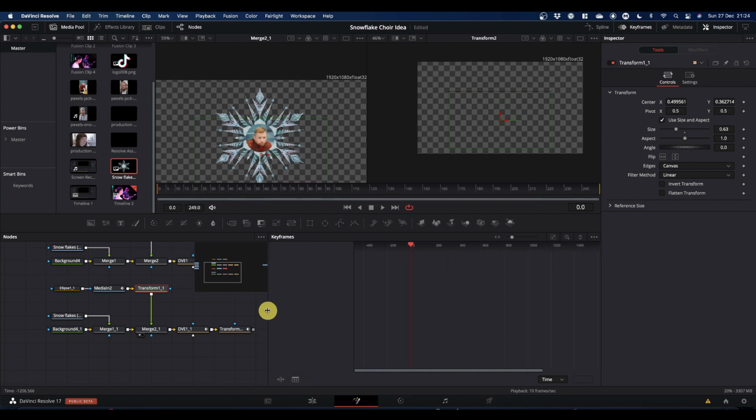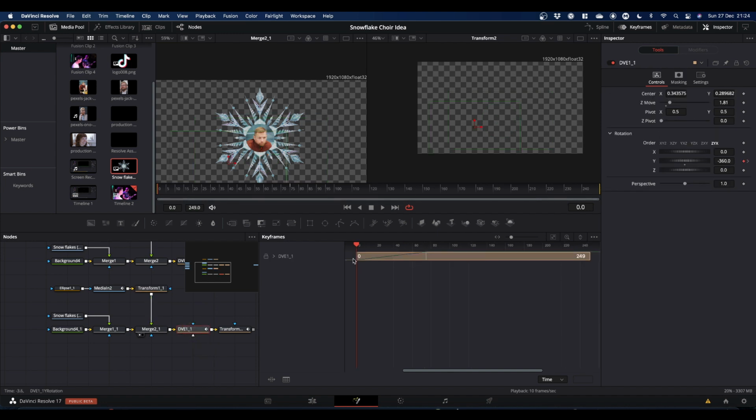Now at the minute mine is showing nothing because I have it set so that it only shows the selected node's animation. So if we click on DVE you can now see the keyframes for the DVE node. To get it to only show one set of keyframes at a time, come to these three little buttons here, click them and make sure this top line is checked. If we now click on the little twirly arrow, it drops our keyframes, which are these two lines here, so that you can see them.